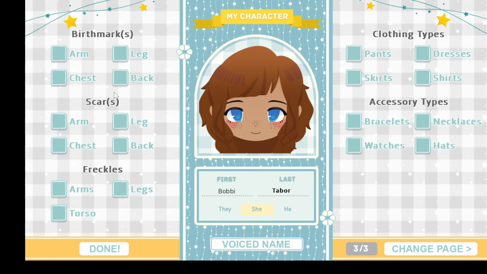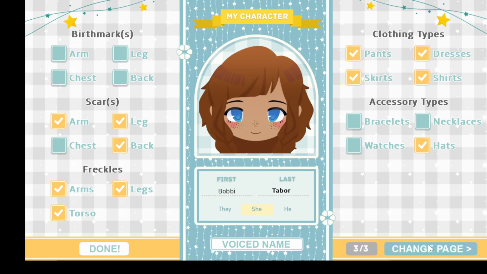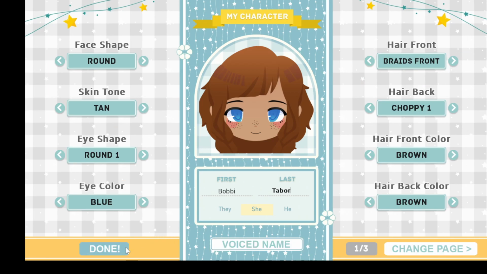Clothing types. Birthmarks. I have scars all over. I don't have it on my chest. Arms, legs, and torso. I'm a freckledy little thing. I technically don't have that many freckles in the face, which makes me sad, but I think they're cute, so I'm just putting them on there. Dresses, shirts, and pants. I wear skirts too. Hats. I don't really wear jewelry. Okay, we're done.